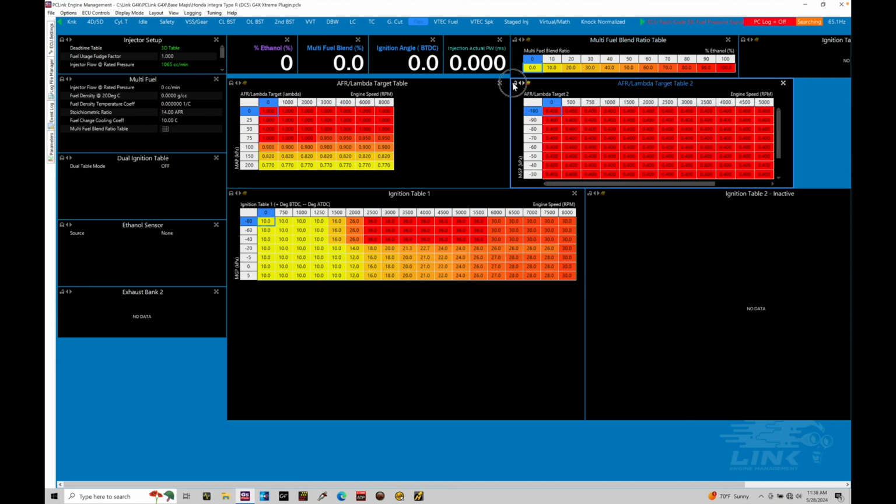If we can take a look here, you want the tables to be the same in terms of your breakpoint layouts. The table data can be different, but the breakpoints essentially have to be the same. This is important because it's going to interpolate between the two tables for flex fuel. We'll get into what all this means later.